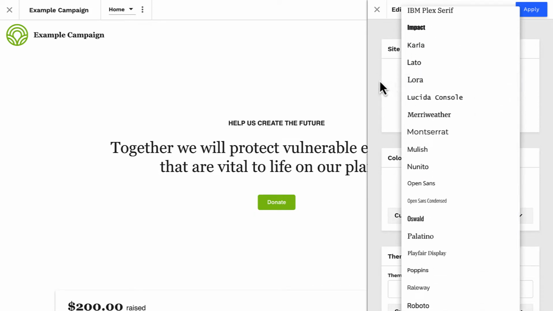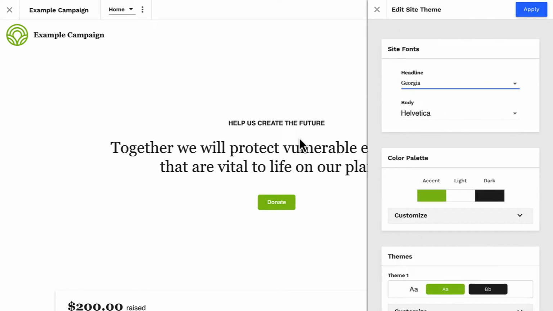When you make changes to your theme settings, you'll see these changes applied immediately to your editor preview, which is really helpful. Okay, so what's a heading and what's a body text? Let's jump back into the editor to learn more.